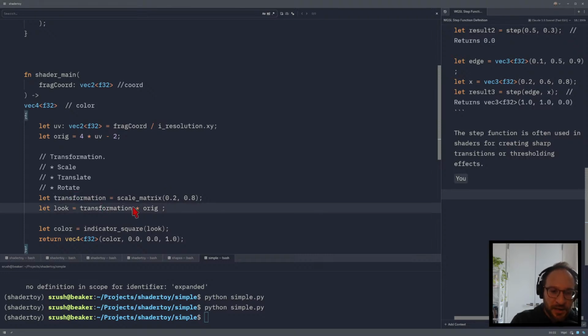And interestingly, the times operator also works for matrix multiplication in these shader languages. So this went from being a vector-vector multiply to a matrix-vector. Now, the only thing different is that this orig value is a vec2. So we need to somehow change it so that it's a vec3, so we can do that matrix multiply.